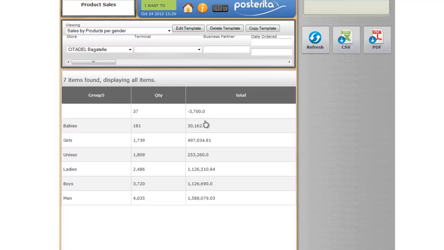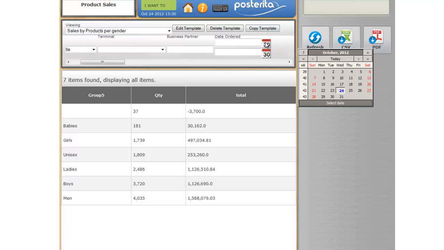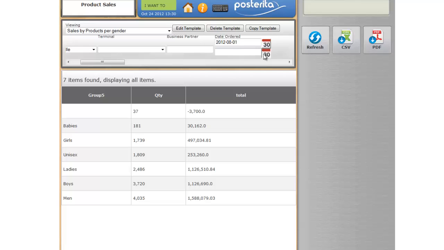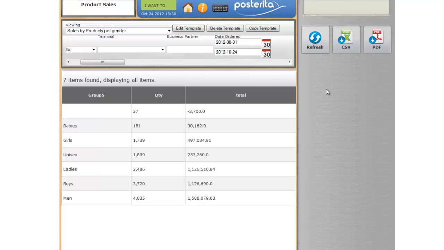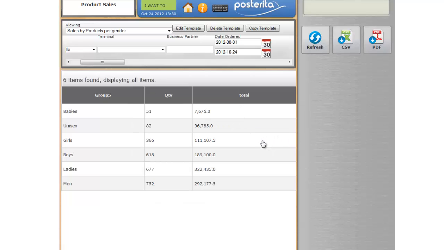Another thing that we can do with this report is we can actually filter by date. So for example, this would be useful if I wanted to sort it by maybe the last 3 months. So I'm just going to say, let's go back to August 1st, and we will set it for today, which is the 24th, and then I'm going to go ahead and hit refresh, and it should pull up all the data for the last 3 months.